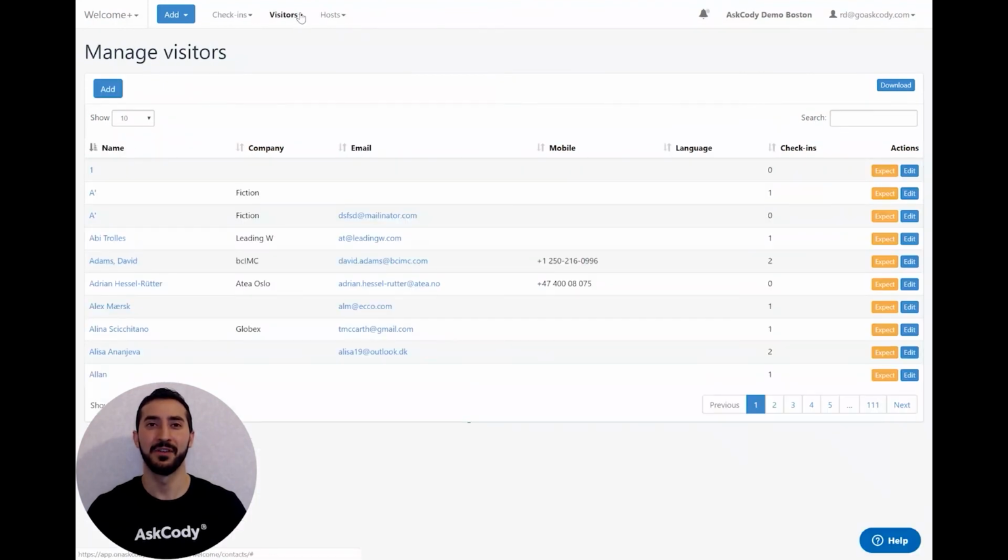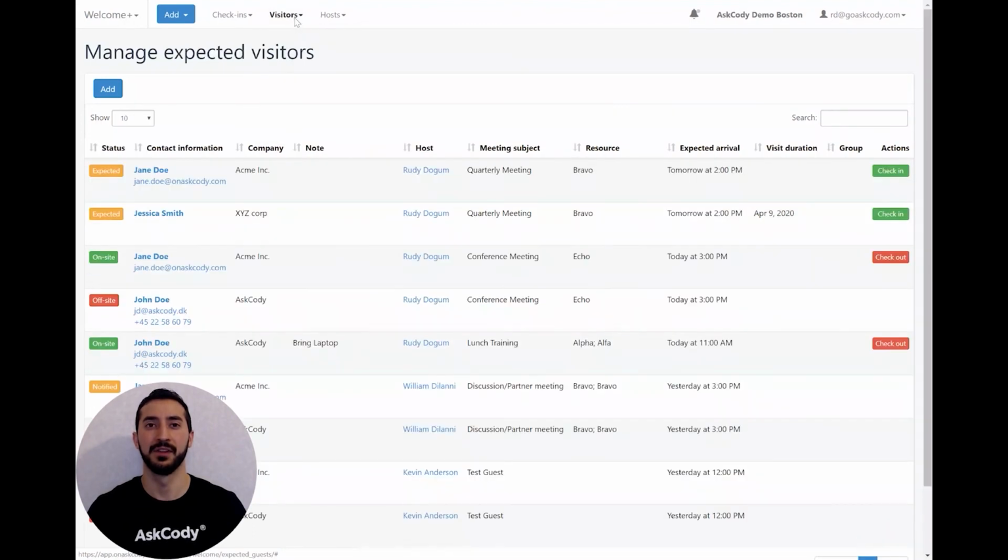To view and manage all visitors, click on the Visitors tab, then Manage Visitors. Here, you'll see everyone who's ever been registered. You can also view all expected visitors.